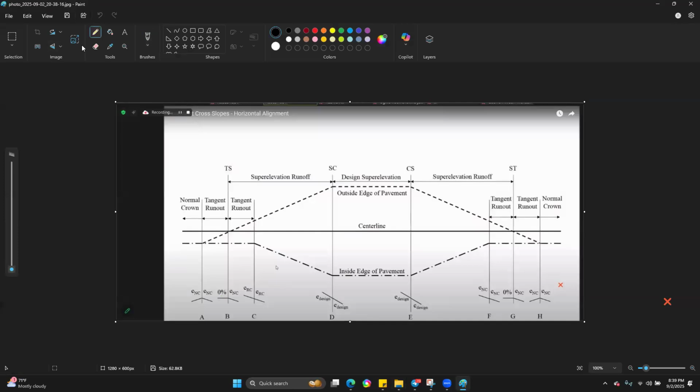So let me take my pen or my pencil. Super elevation development has two regions: the tangent runout and the super elevation runoff. When you look at this pictorial representation, this is your road. This is the center line. The assumption here is that the center line is a bit flat, but of course your center line cannot be flat based on your profile. I know you're yet to reach there, but the center line cannot be this flat.